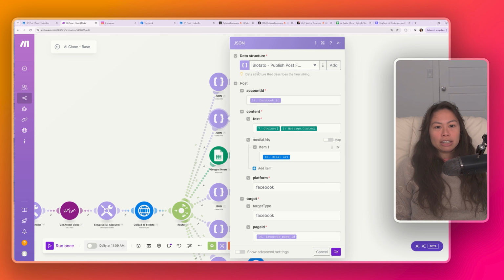But like I said, Facebook is a little bit different. So you're going to choose Blotato, publish post, Facebook. And again, the only parameter that was added was page ID over here. So everything else is the same. You can clone the first JSON and then make this JSON. Just swap out the account ID. It should be Facebook ID. And then the page ID should be the Facebook page ID.